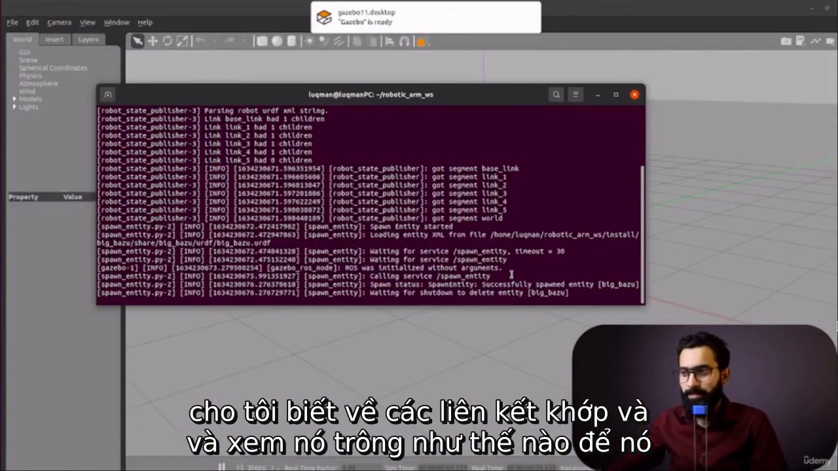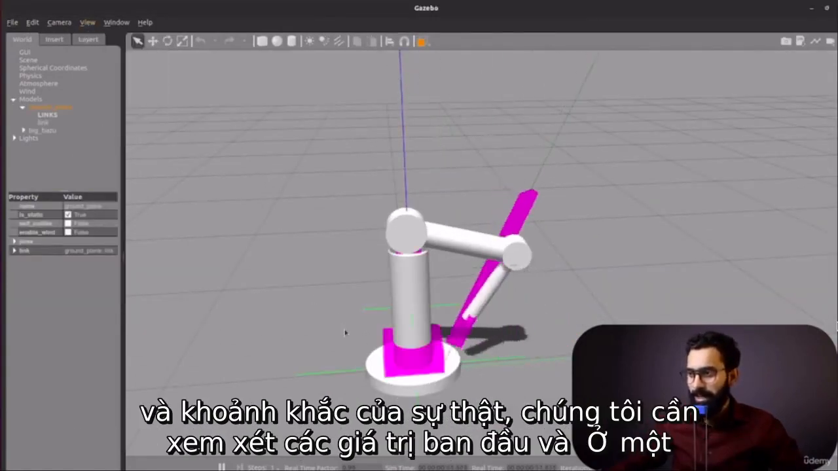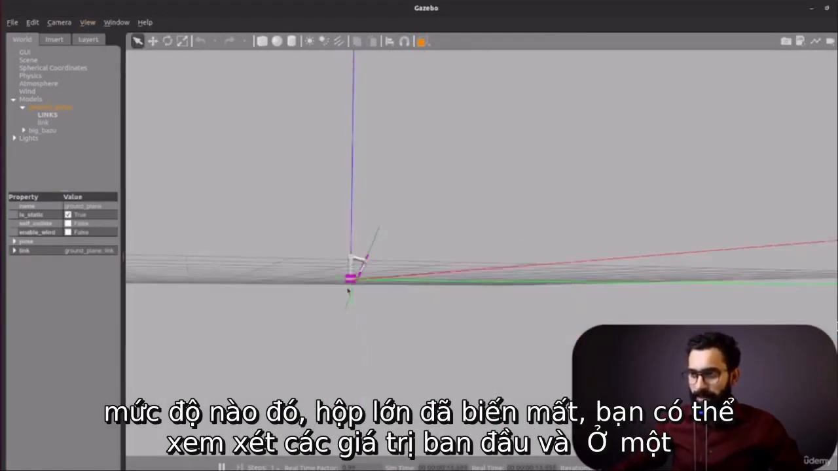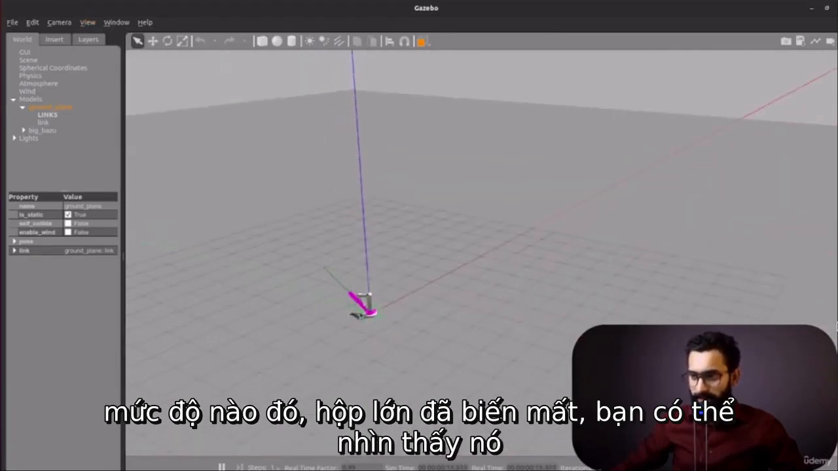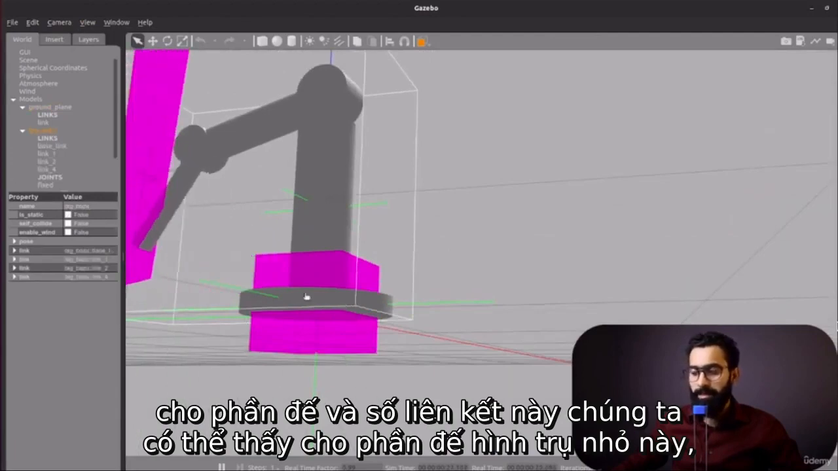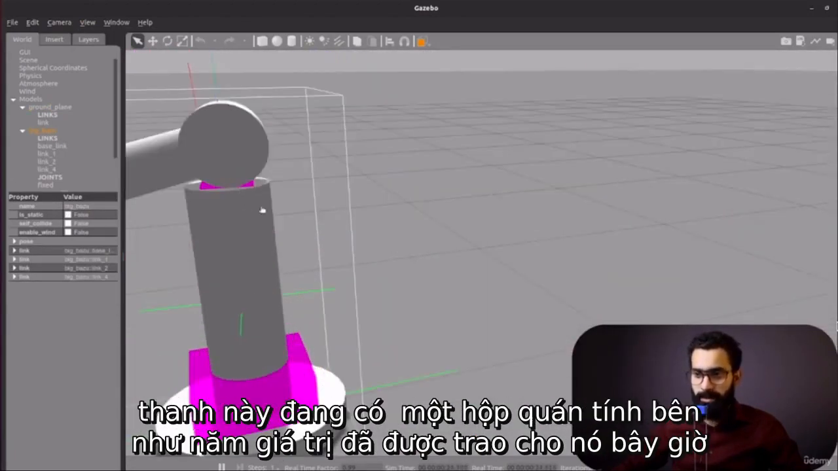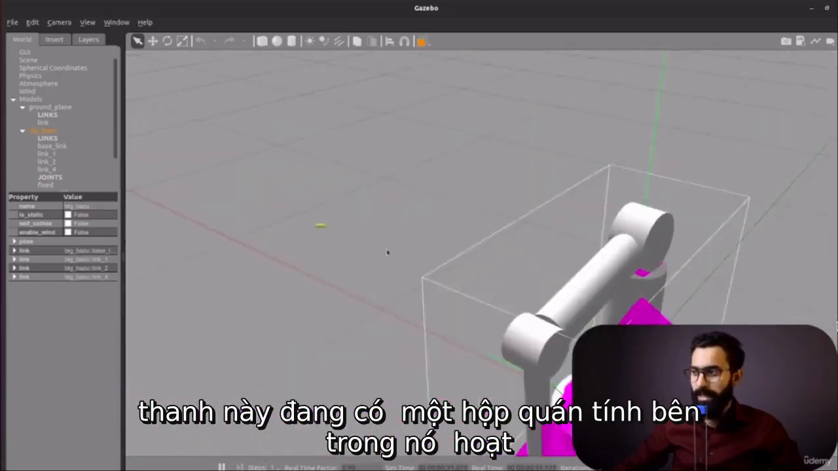So it tells me about the joints, links, and their connections. This is our robot, and moment of truth, we need to take a look at the inertia values. To some extent, the big box is now gone. You can see it for the base and link number 1. For this small cylindrical base, we had a big box because of the big mass, as a value of 5 was given to it. Now this bar has an inertia box inside of it. That works fine.